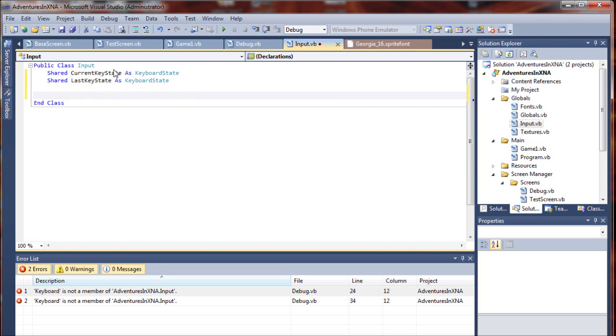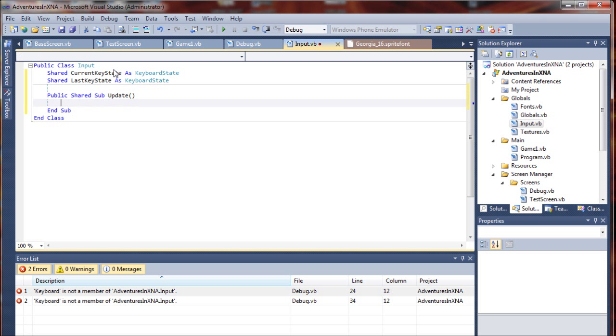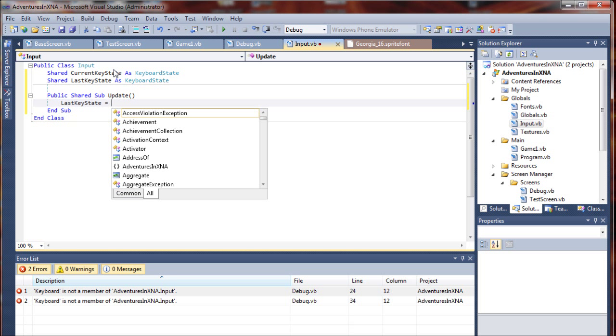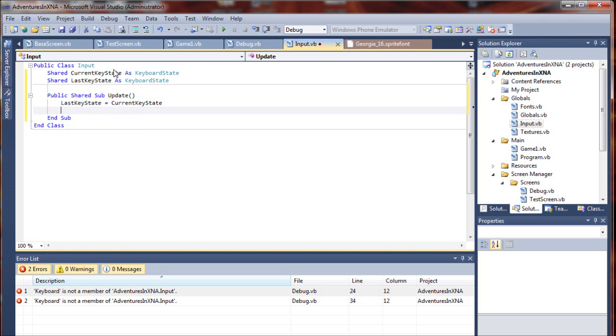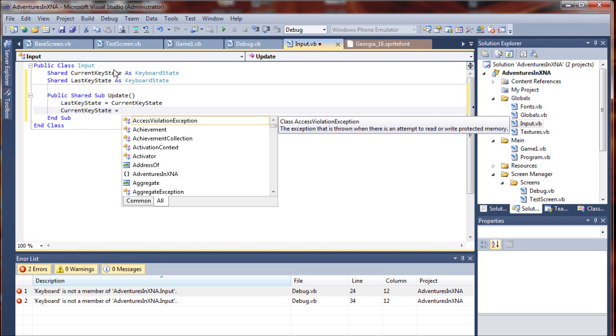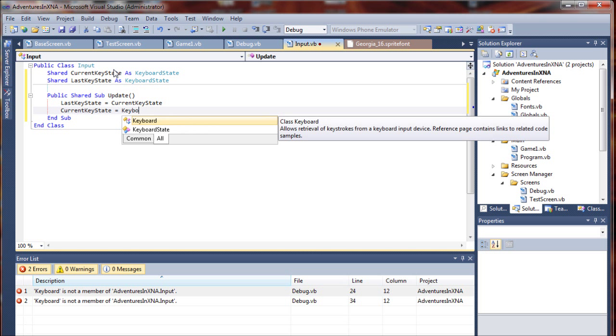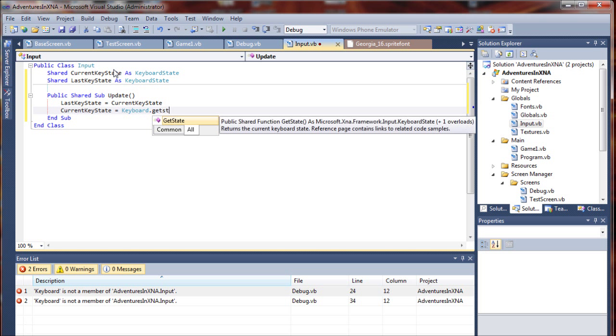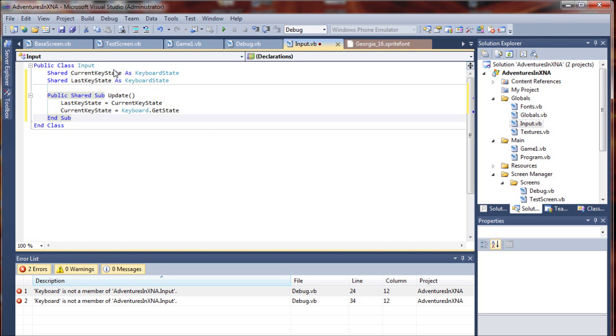Alright. Now we're going to create a public shared sub update. And we're going to set our last key state equals current key state, and then we'll set our current key state equals keyboard dot get state. Simple enough.